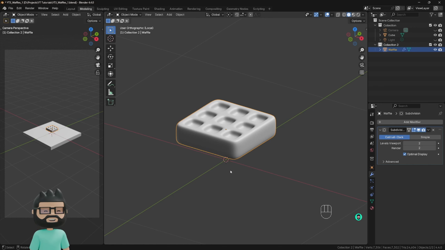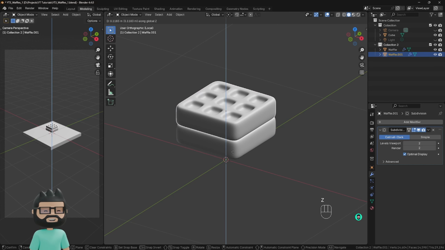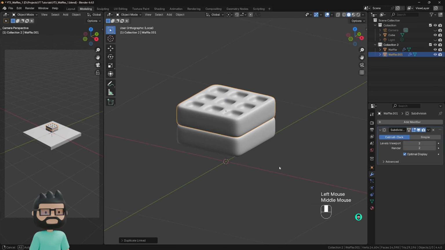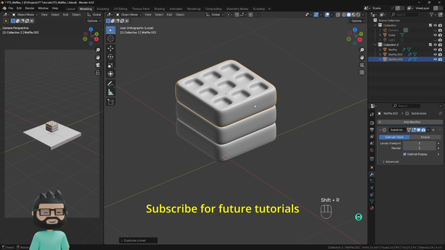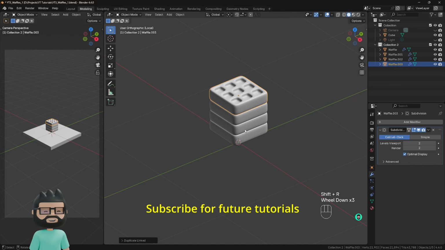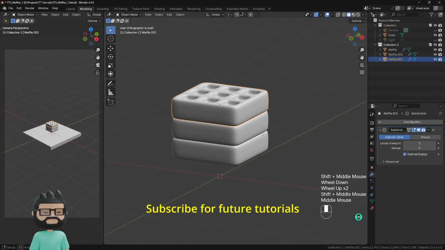Now press Alt D while the waffle is selected and press Z to lock it in the Z direction and move it up. So let's move it along this much, and before you do anything else, let's press Shift and R to make another waffle by repeating the last step. So Shift R repeats the last action. So we don't want 4 actually, so I'm going to undo and let's use these 3.